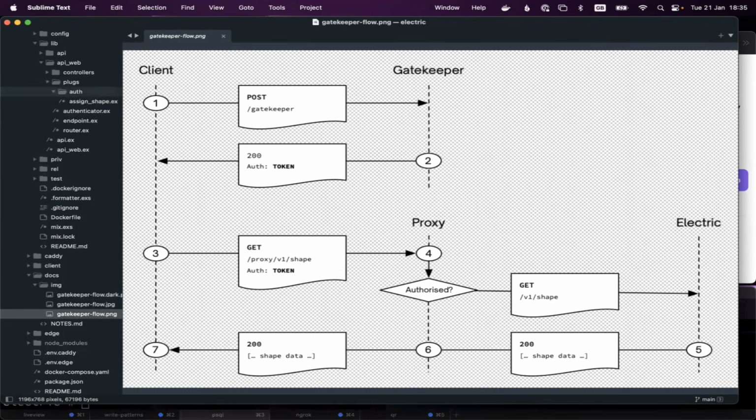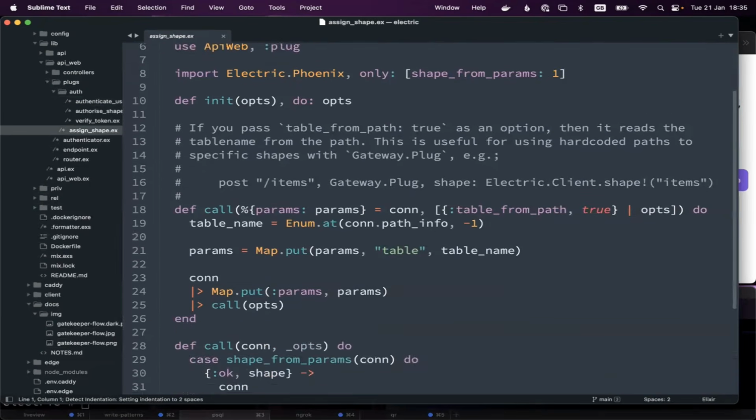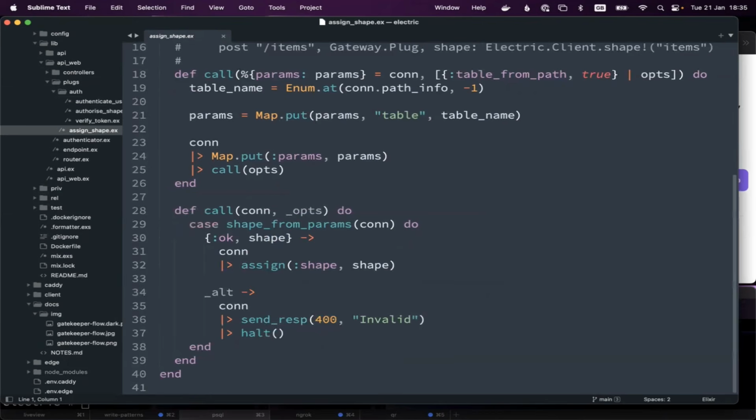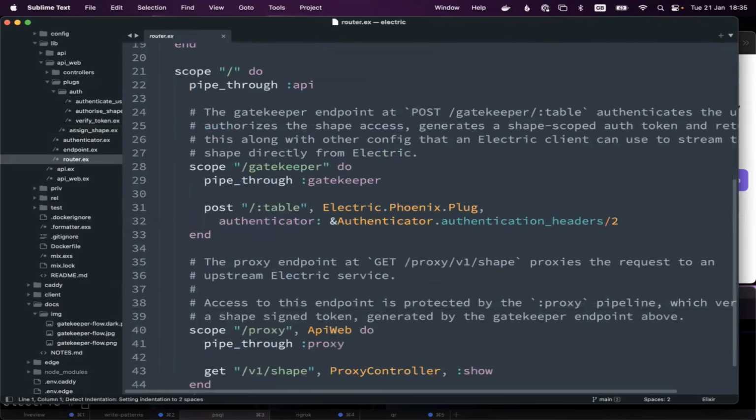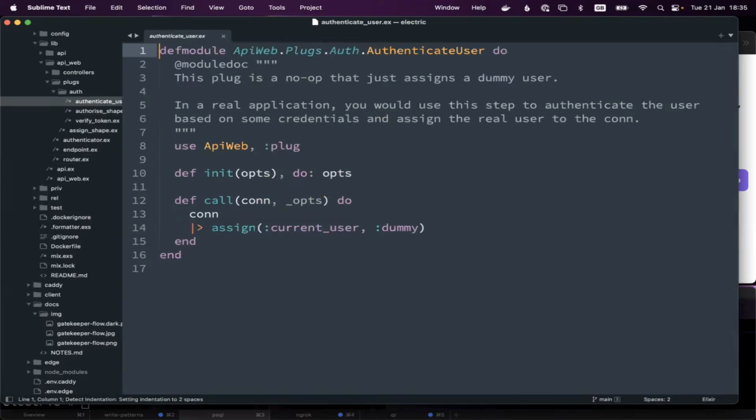Now, the key thing is that if you actually look at this, we have a plug here where we do a little bit of Electric-specific stuff to go with the Electric API. You define your shape in your request parameters. And what we do here is we assign the shape to the plug assigns based upon your request parameters. And then when it comes to the gatekeeper endpoint, we pipe through a gatekeeper pipeline that assigns the shape. And then we basically have two fake things to authenticate the user and authorize the shape access.